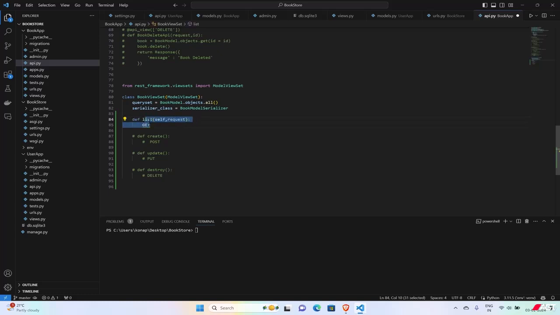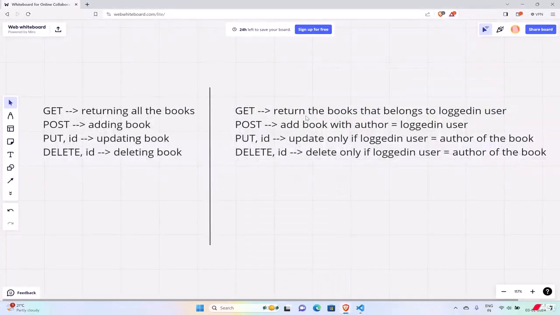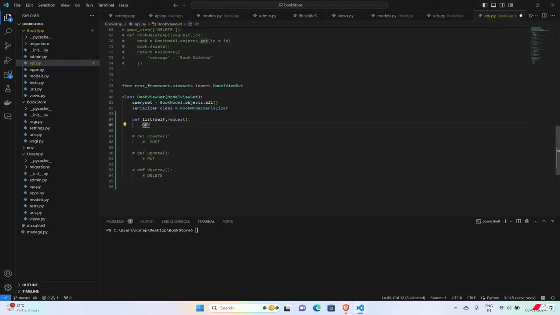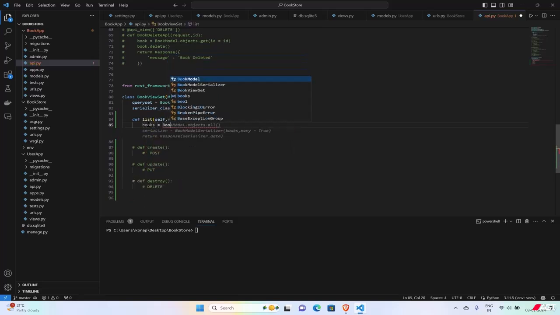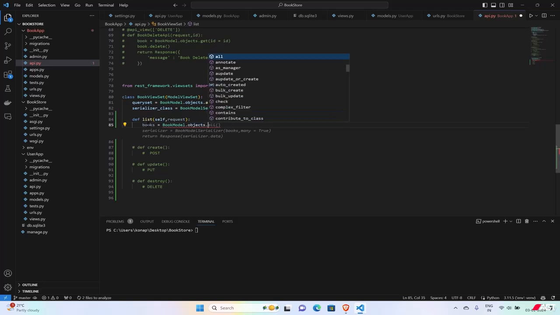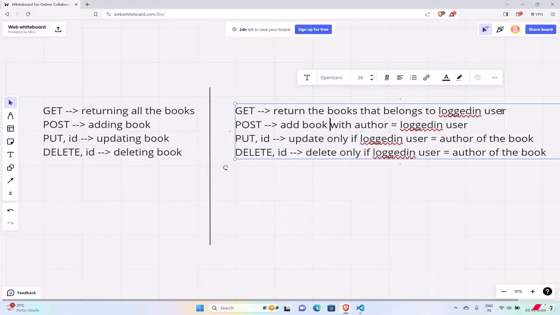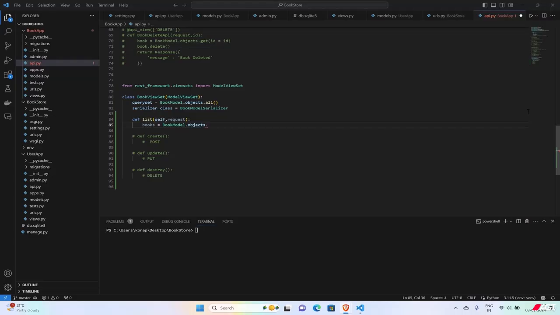So let me uncomment this and insert the list. So here, rather than getting all the books, we are getting the books that belong to the logged in user only. So here in the list, we need to get the books equal to Book model dot objects dot all. But this dot all is just fetching all the books, and I don't want all the books. I just want the books that belong to the logged in user. So first I need to get who is the logged in user. So here user is equal to request.user. This request.user just returns whoever is logged in.